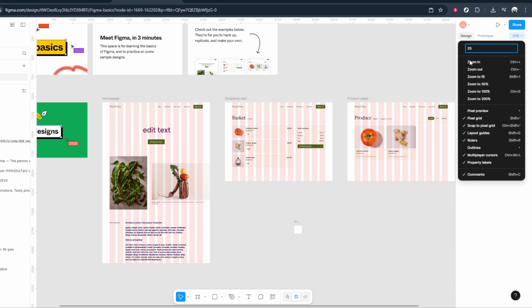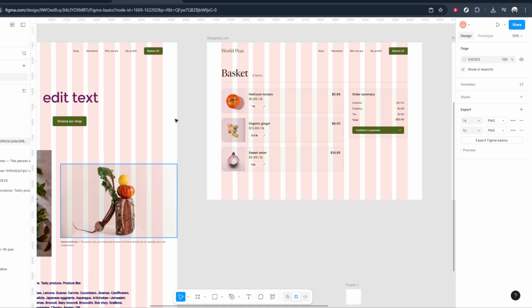When you do this, Figma will increase the zoom level on your canvas, bringing your design closer so you can see more detail. You should notice the percentage value in the top right corner update to a higher number, confirming that you're now more zoomed in than before. You can repeat this process as many times as you need. Each time you click that percentage and then select zoom in, the canvas will move in closer.